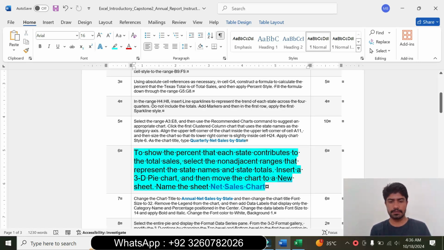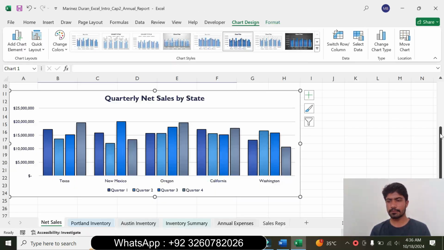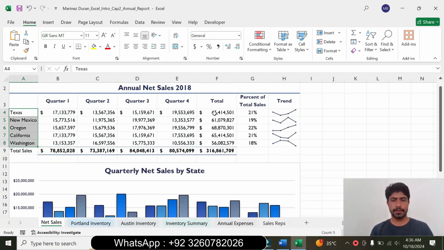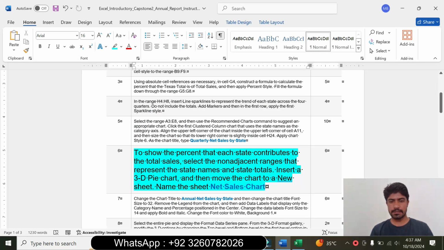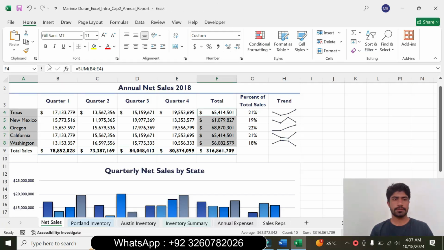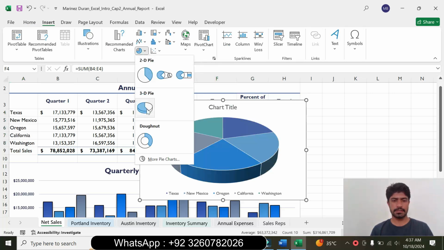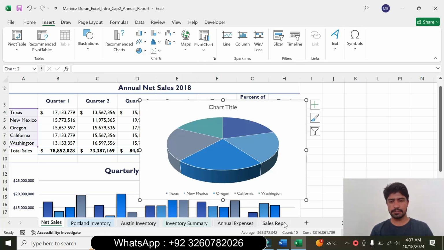Insert the 3D pie chart. Select the names and select the range totals. Go to the Insert tab and click the chart group. Click the pie chart and insert the 3D pie chart.